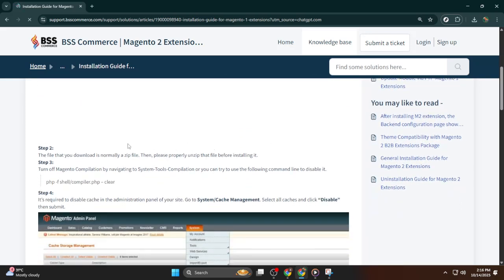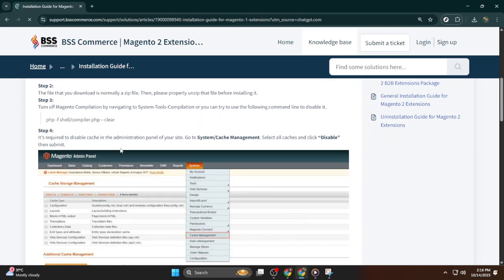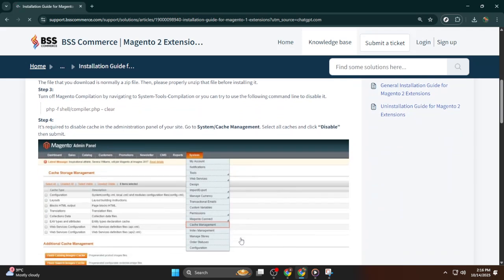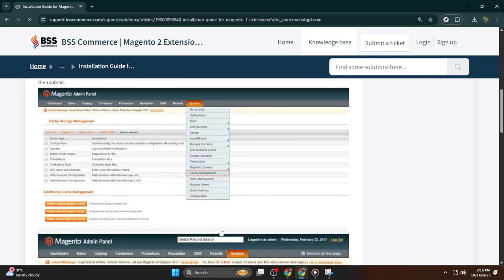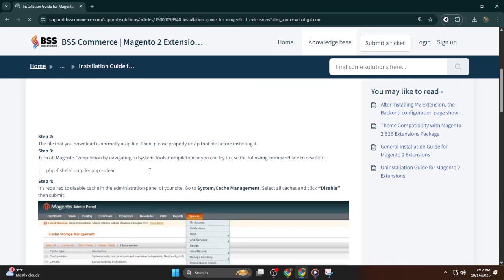The next important step involves turning off Magento compilation. You can do this by navigating through your Magento interface to System, then Tools, and finally to Compilation. Alternatively, if you're comfortable using command lines, you can disable it with a command like php -f shell/compiler.php disable. This step ensures that no conflicts arise during the installation process.